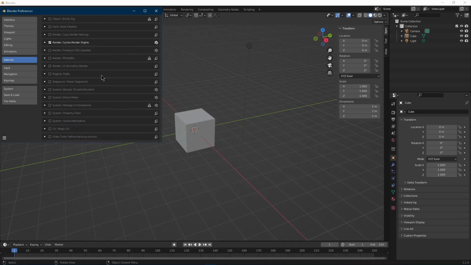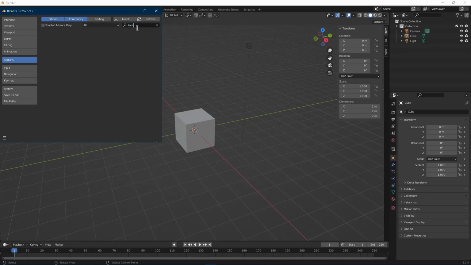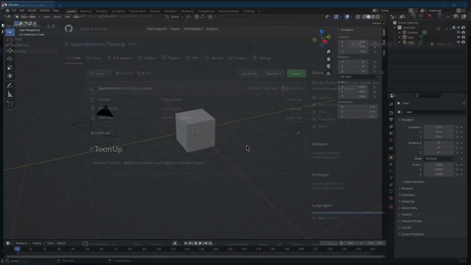Where'd it go? I don't see it in there. I didn't see an error message, but usually it pops up with a little check mark next to it. So let's search for it. Tune, not there. So what's going on? We downloaded it from GitHub and everything.